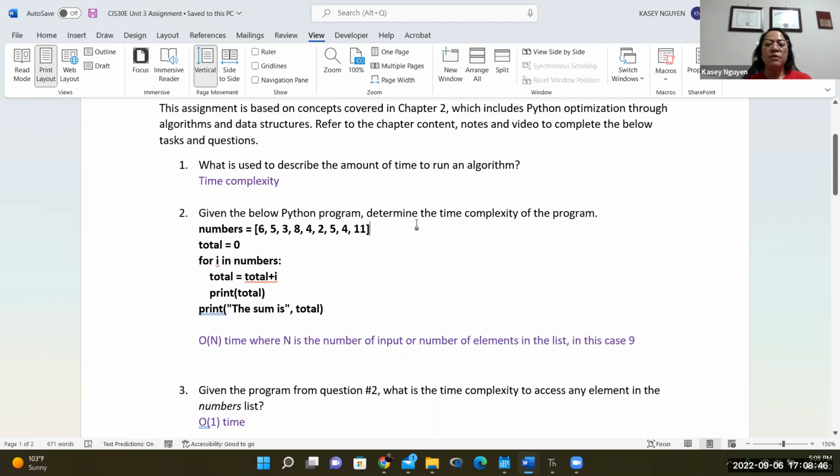So to look at the time complexity for this, we would look at the number of input, which is the number of elements in that container, which is 9. If you count them up, that will be 9. And the way that we denote the time complexity is we're going to use the big O notation. So O of n is going to represent the time complexity, where n is the number of the input for the elements in the list. In this case, that will be 9.